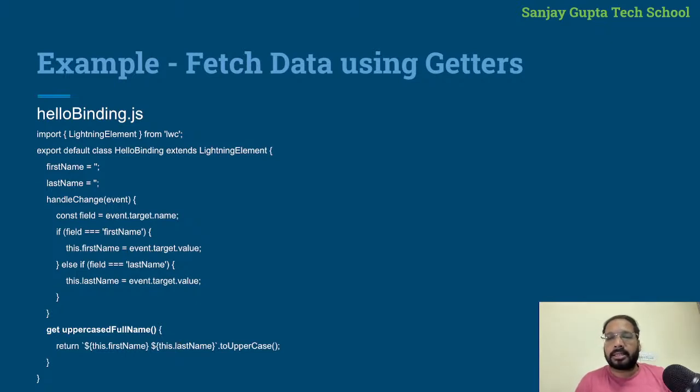Okay, so Ashish is asking what is the use case for setter. So Ashish, if you have more than one component, and from one component you want to pass any value into another component, in that case we can use the setter property.